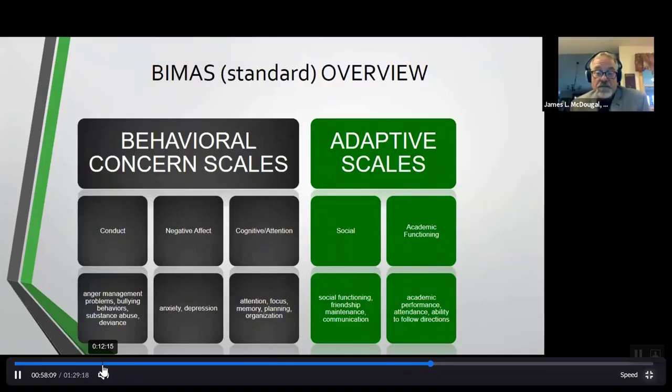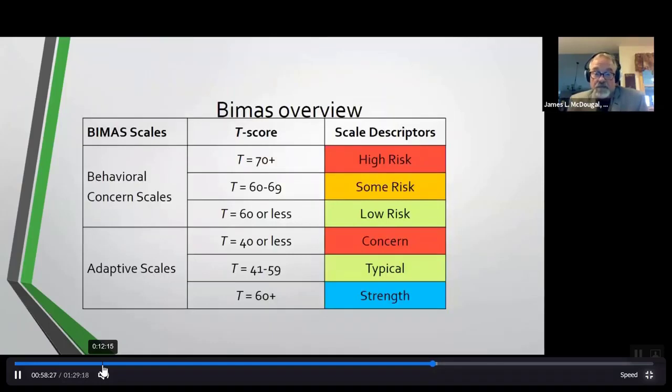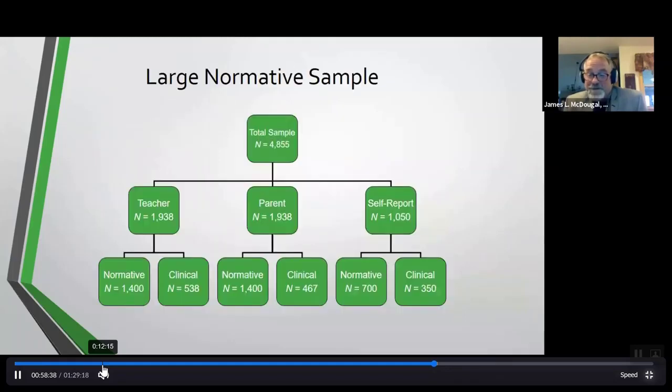We also look at social functioning and academic functioning, because if we increase these strengths, they should decrease the concerns that we have with kids. But I don't trust just increasing strengths and hoping that it decreases concerns. I want to measure them both directly. So the BIMAS uses T-scores, which most folks are fairly familiar with, right? Every 10 is a new risk level. And we've got the color coding with green, yellow, and red.